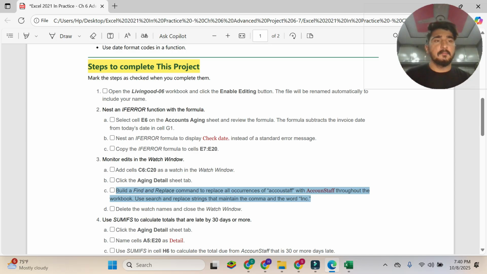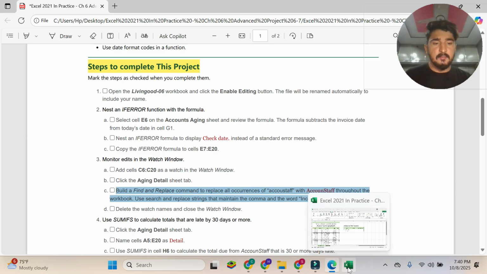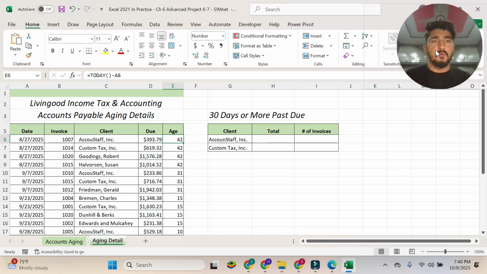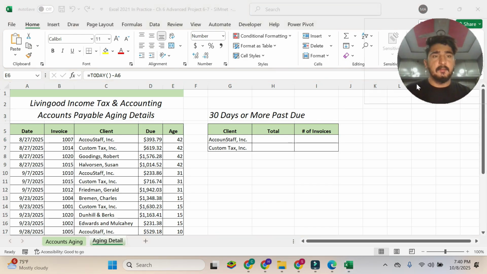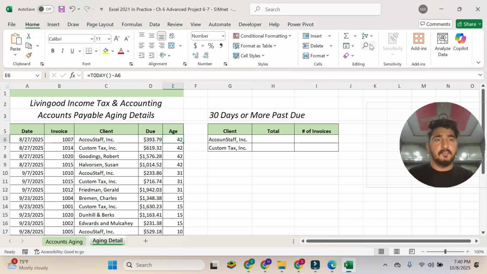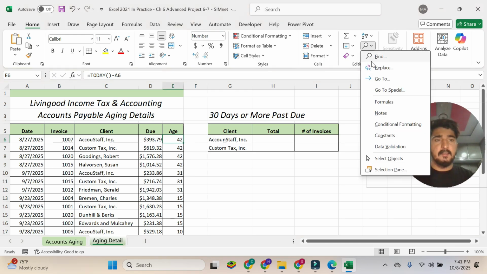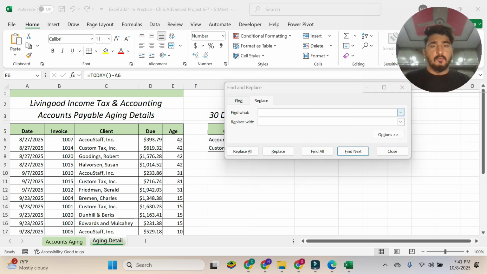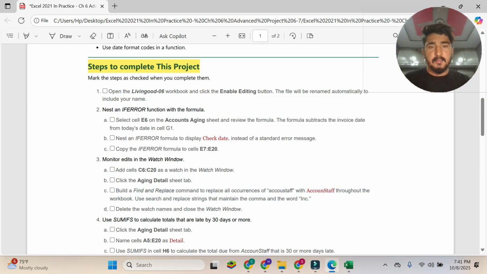So basically, in this part, we will find and replace the text. So go to the answer sheet and just click at the Home tab. After the Home tab, we will just click at Editing. In the Editing group, we will just click at Find and Select, and we'll just click at Replace. So we will find with which sentence to find, auto staff.